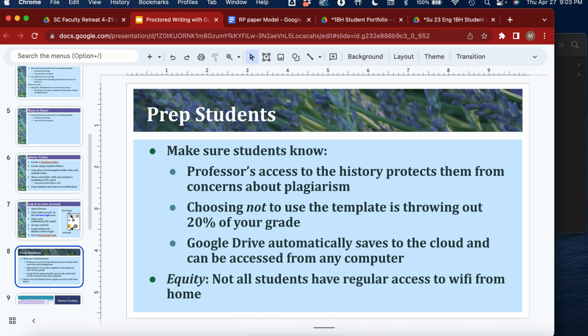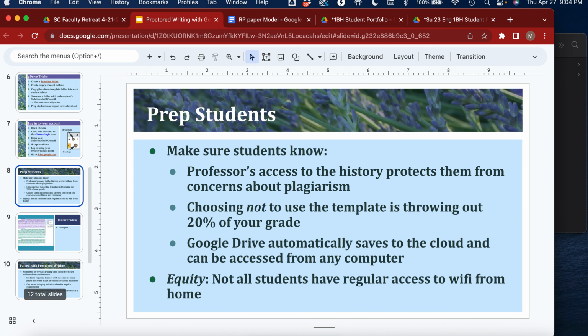The other really great thing is Google Drive automatically saves to the cloud and it can be accessed from any computer, which is really beneficial. If their computer crashes, their work has been saved generally. If something happens to their laptop or their computer, they can log into Google Drive from any computer and find all their work. The one note I want to point out is an equity concern that not all students have regular access to Wi-Fi from home. So just be aware of that caution.